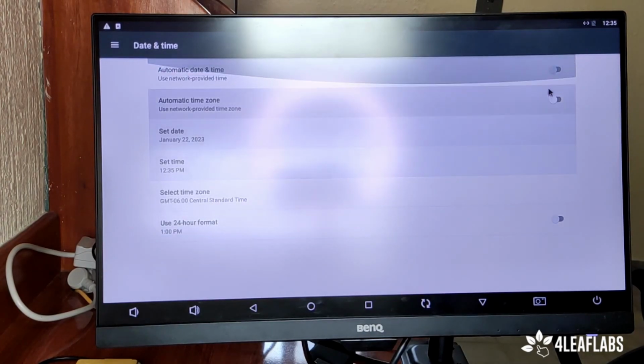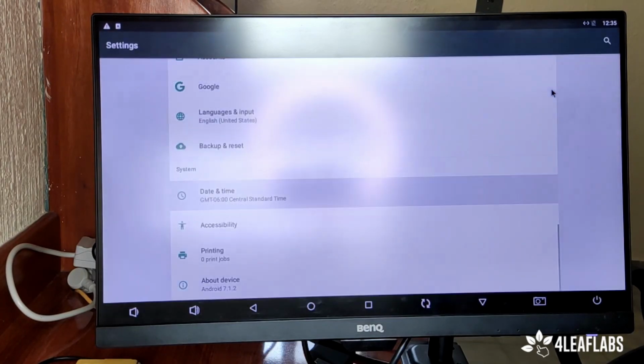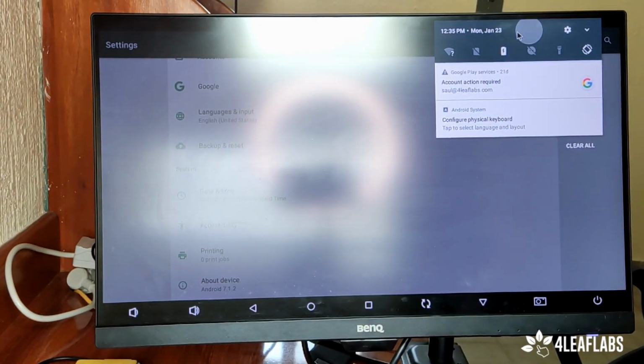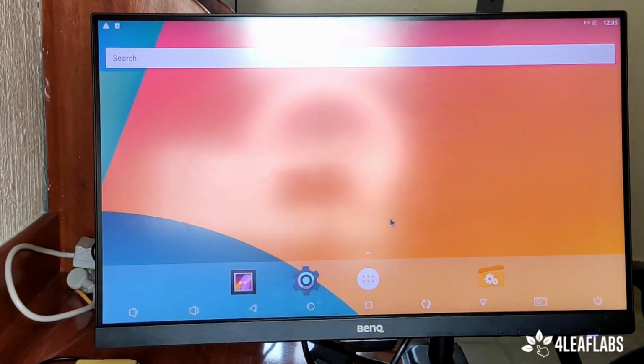And the 24-hour format, it's a preference and I will just turn on all the automatic options just so every time I restart, it's up to date and it's correct. So we're ready to go and start setting up our kitchen display application from scratch.